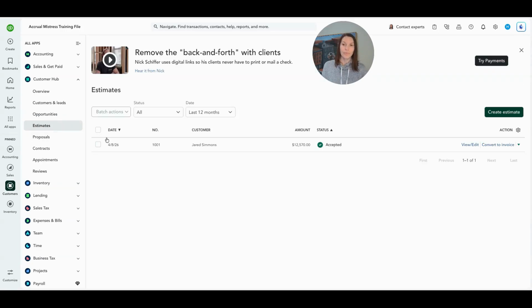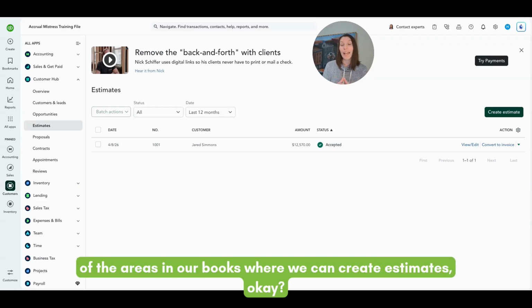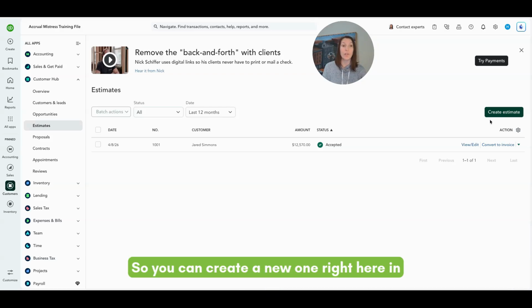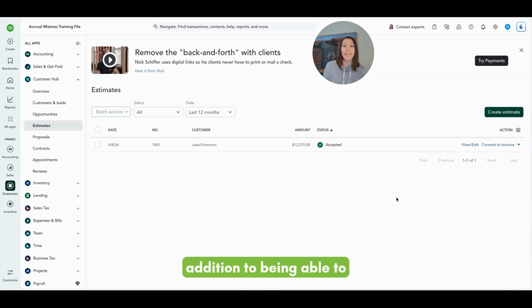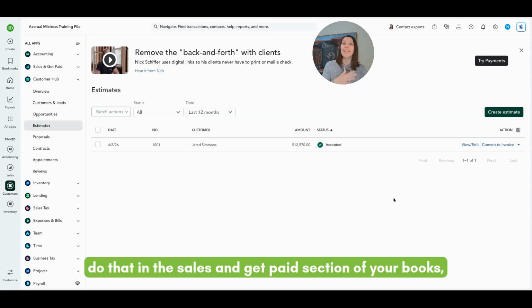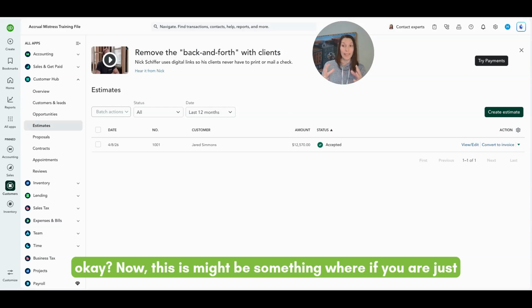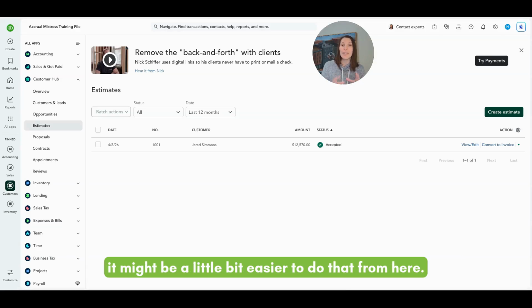Okay. So this is one of the areas in our books where we can create estimates. Okay, so you can create a new one right here, in addition to being able to do that in the sales and get paid section of your books. Now this might be something where if you are just bringing in a new customer and issuing an estimate to them, it might be a little bit easier to do that from here.